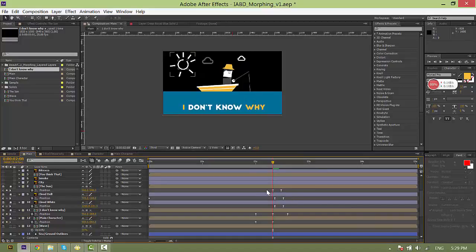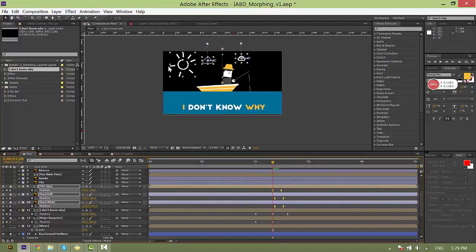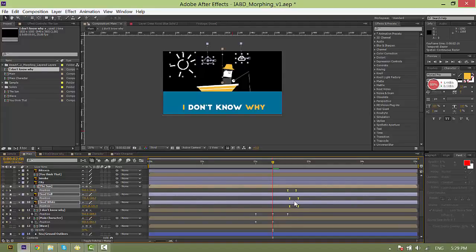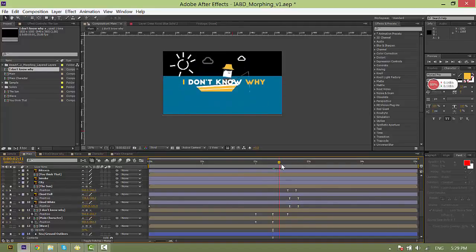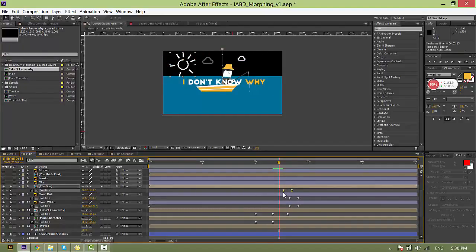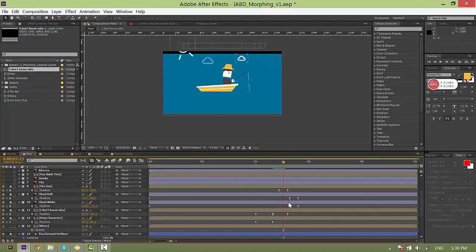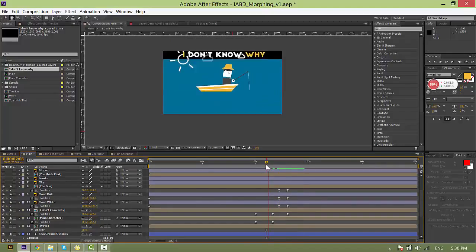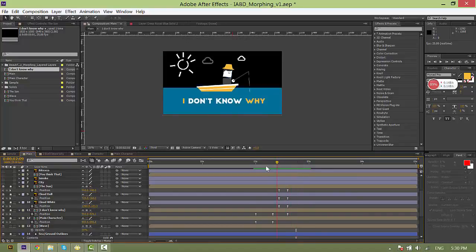Only when the sea rises to the position of the sun in the cloud does this cloud bounce up. So I have to adjust this keyframe a bit, bounce up here. At the same time our sun will bounce up. Like this. And the clouds as well. Let's see. Okay. We have just nearly finished this step.